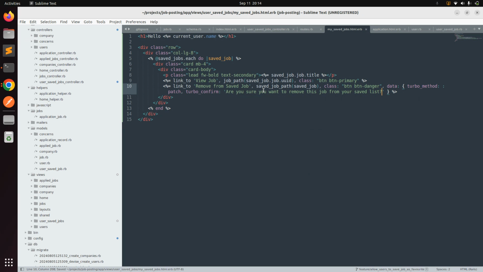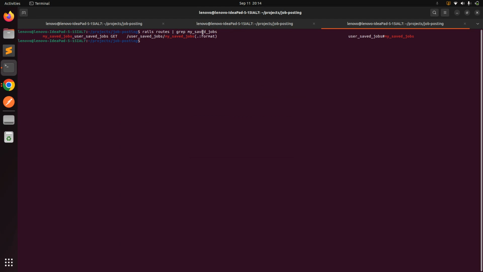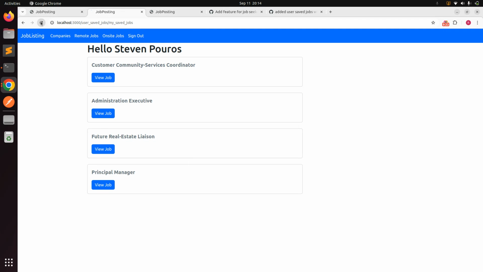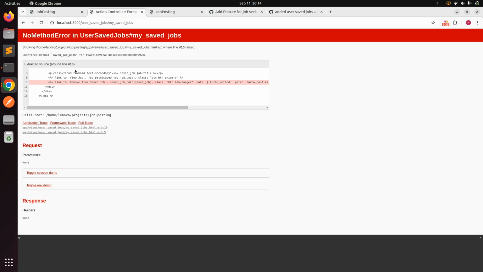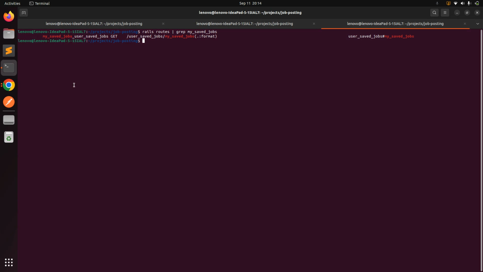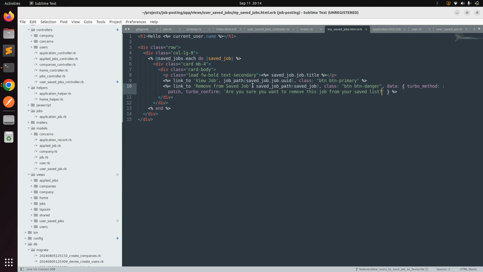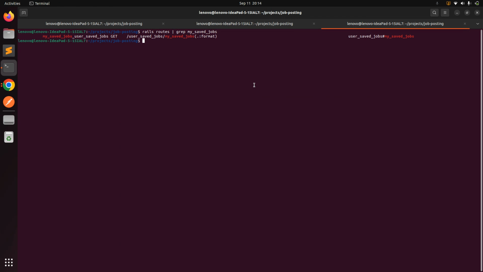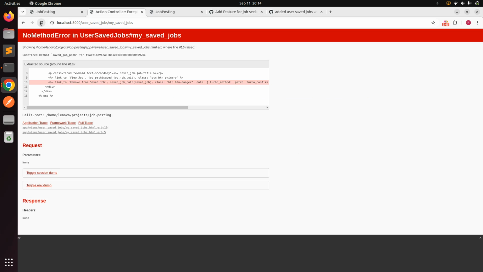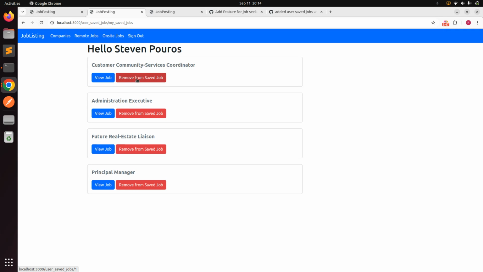Okay, that's it. And now you can see that we can see this link on the browser. Okay, so there is some issue. This is not saved job path, it should be user saved job path. So go to the browser and refresh it again so that we can see the button. Okay, so you can see the button here.